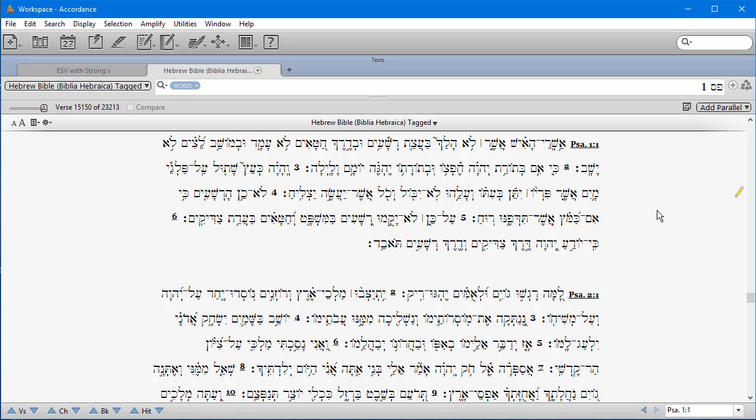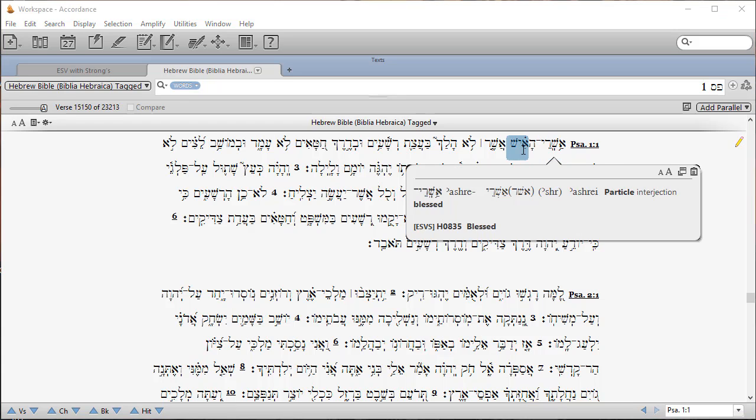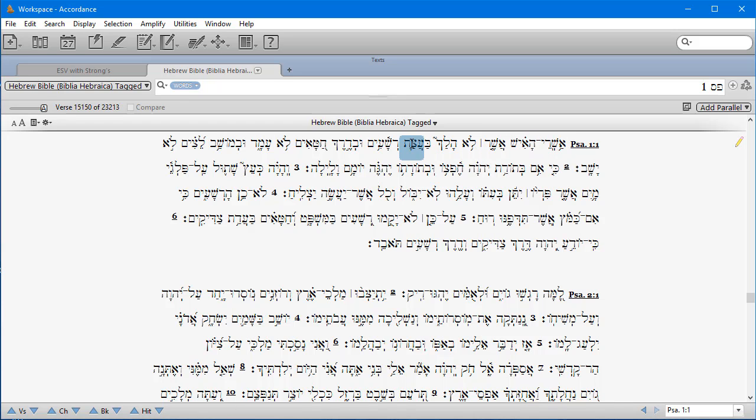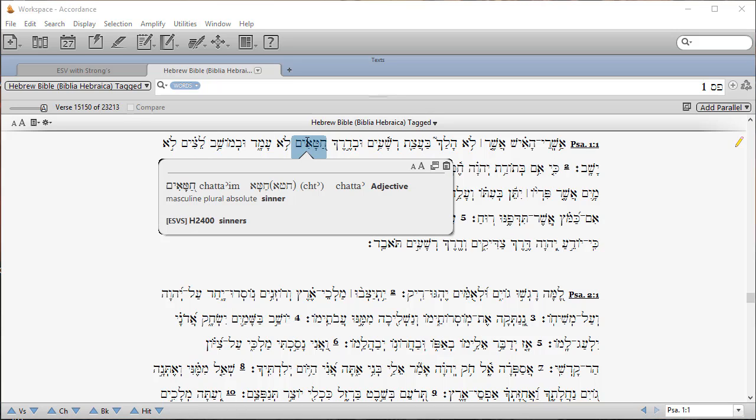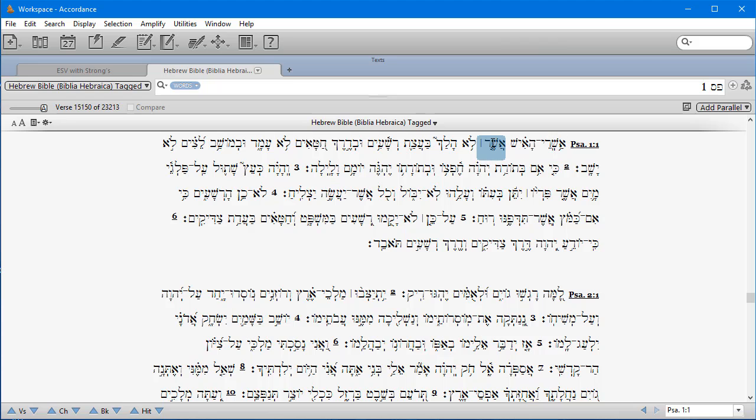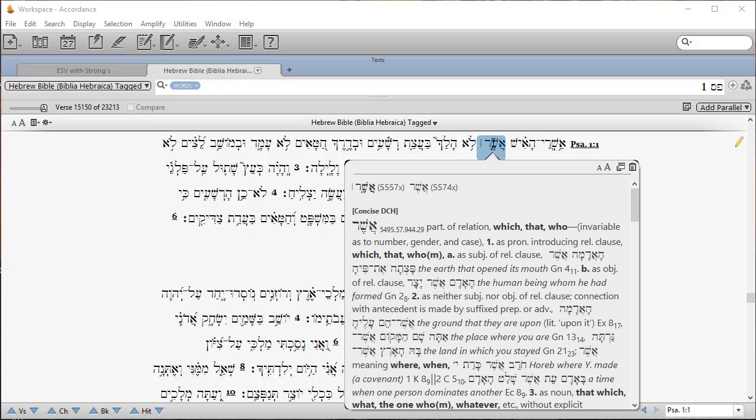Okay, so that's one way to look at instant details, is just to click on a word. And if you click on that word for about half a second, whatever word it happens to be, it will bring up the instant details. If I hit Control and then do the same thing, it will bring up the dictionary entry.